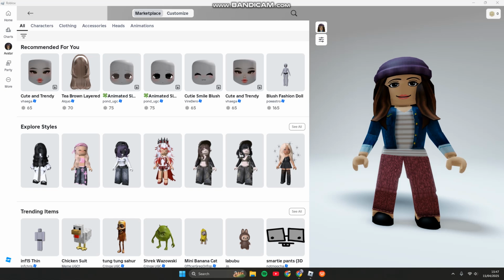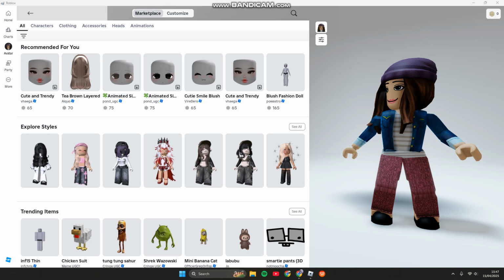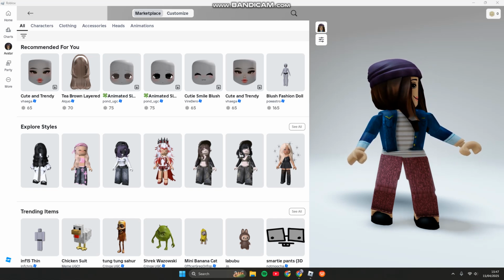On today's tutorial, I'm going to show you the free hair making tutorial for Roblox. So if you want to create amazing custom hair in Roblox for free, in this tutorial I'll show you exactly how you can make your own stylish Roblox hair without spending a single Robux.